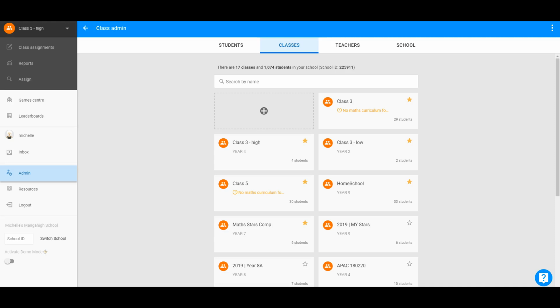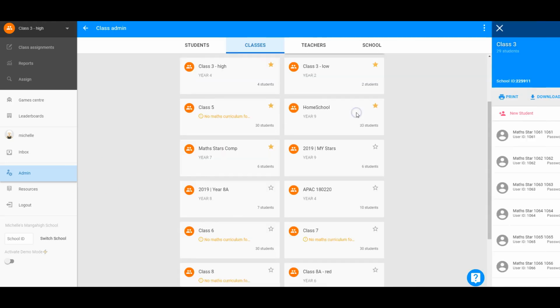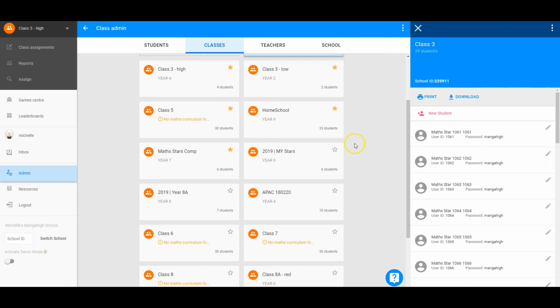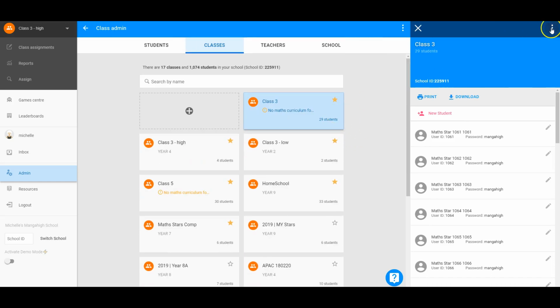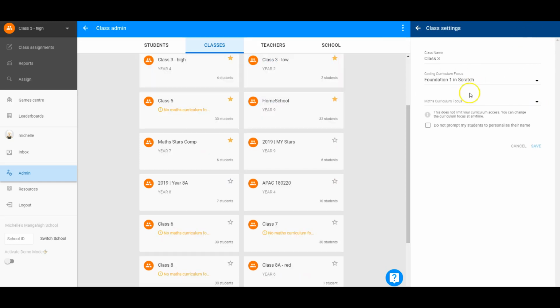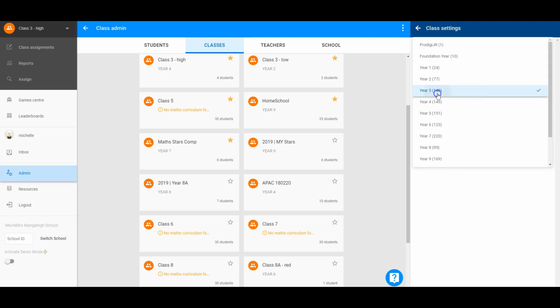Now, one last thing I want to point out while we're in the admin screen is you might have noticed some classes where it says no maths curriculum focus has been set. What I need you to do is click into your class. On the top right hand corner in the 3 dots menu, click on class settings. Where it says maths curriculum focus, go ahead and pick the maths curriculum focus.